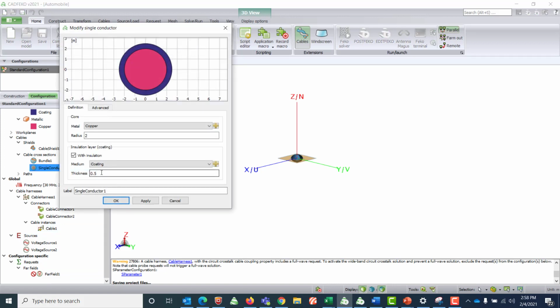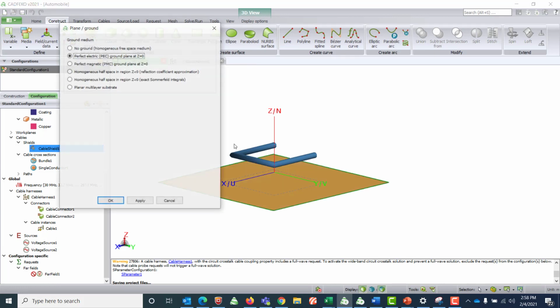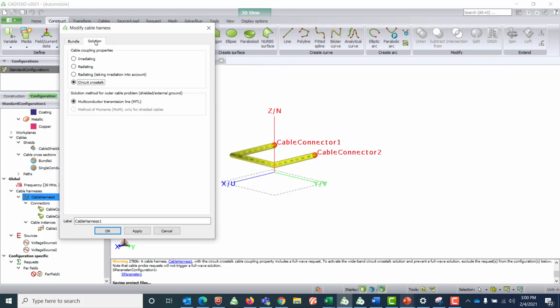Change the conductor thickness and radius as well as the shield thickness. Remove the ground plane since we are going to bring an automobile in there, so we do not need the infinite ground plane. Now let's change the solution to irradiating.